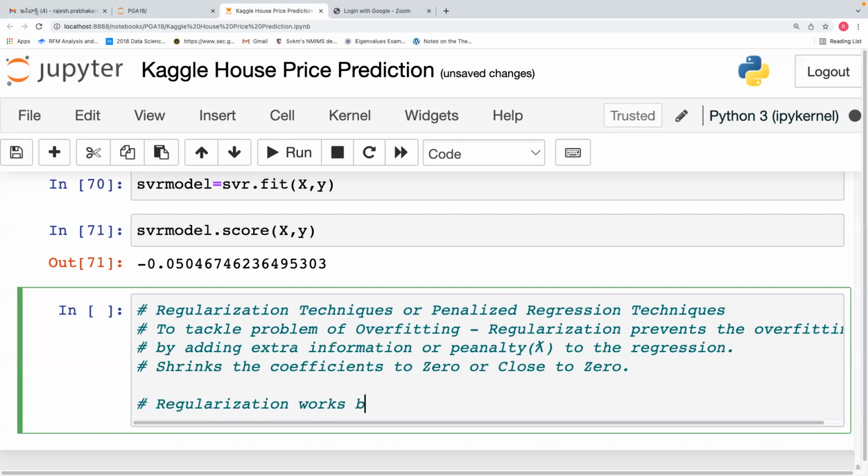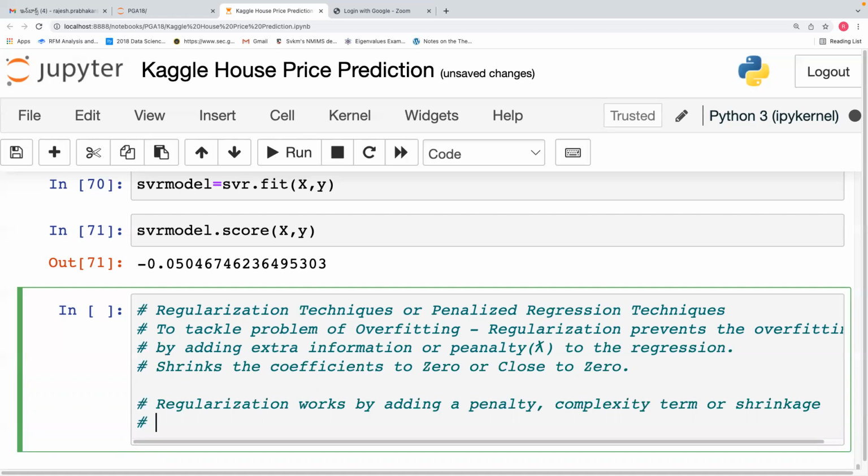works by adding a penalty or a complexity term or a shrinkage to the residual sum of squares model. That means these techniques work after initially building a regression model.